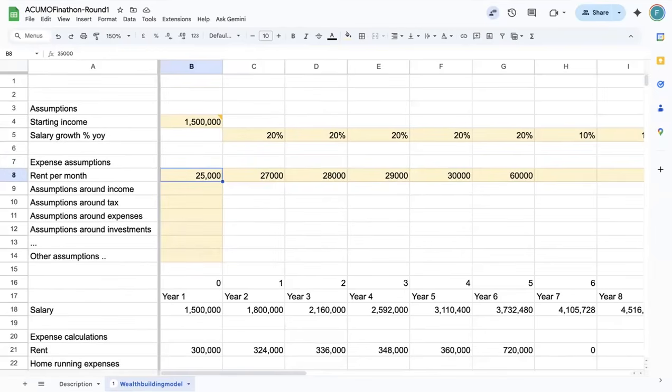Let's assume the rent per month is 25,000 in the first year, 27,000, 28,000, and so on and so forth. And let's assume suddenly it jumps because somebody decides to get married by age 27 or whatever, right? Then what you need to do is your rent line should draw from that assumption line and do a multiplication by 12 to get the annual.